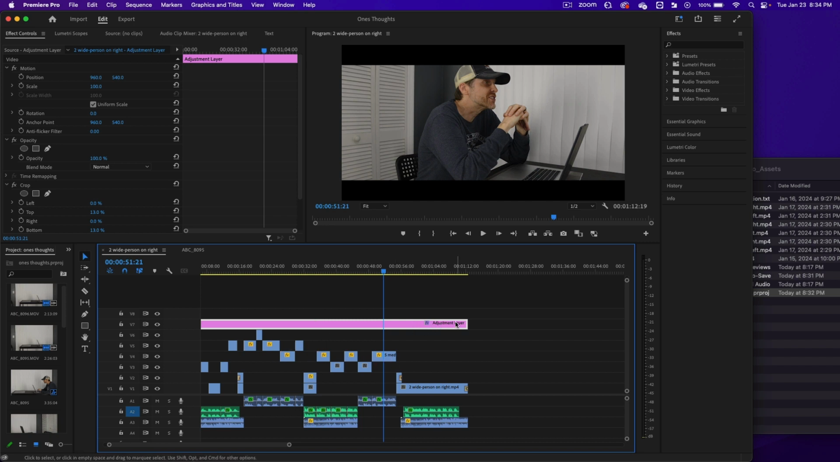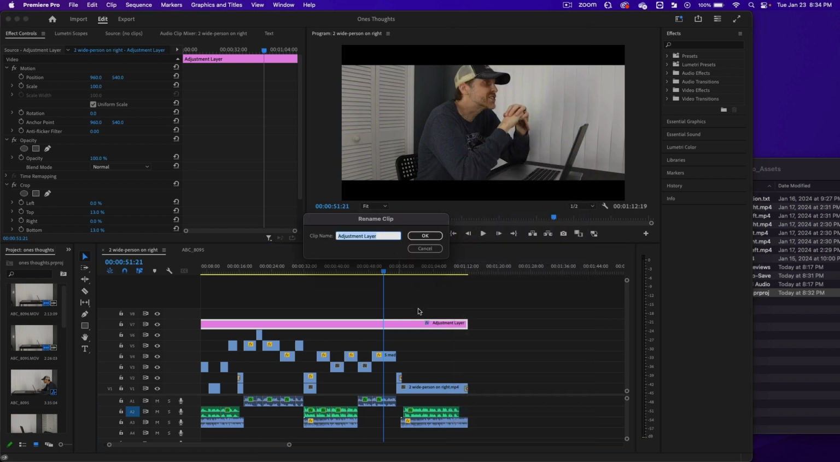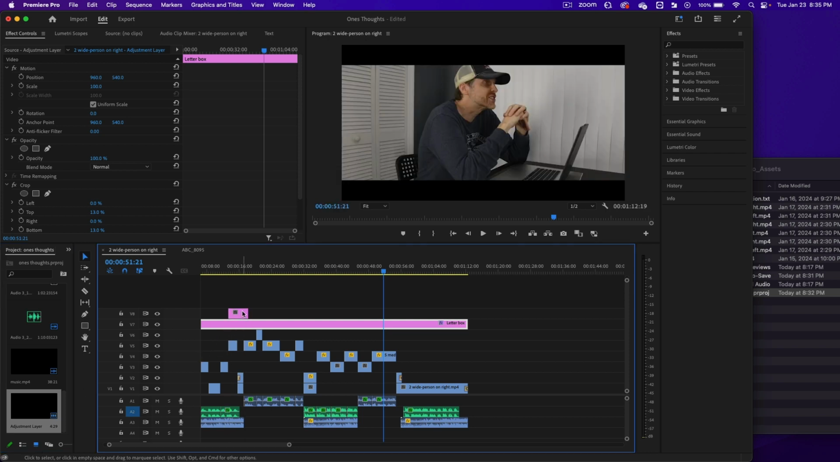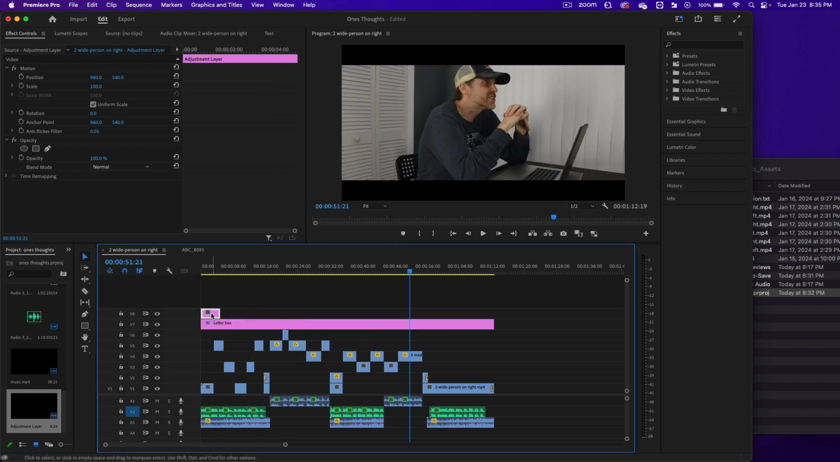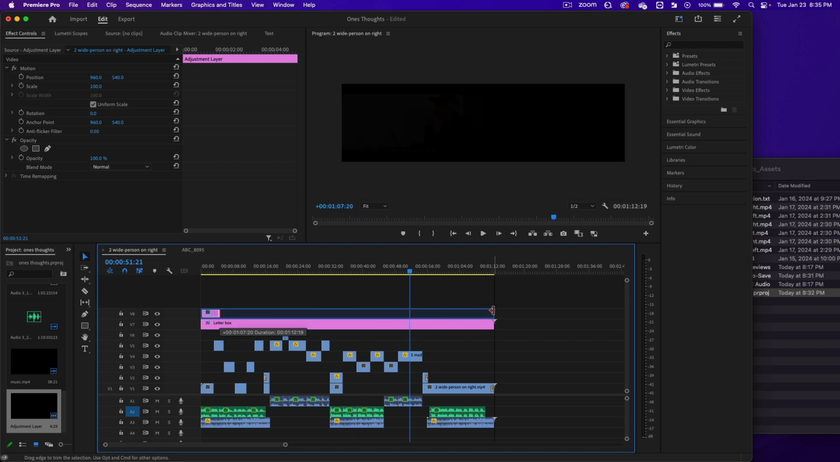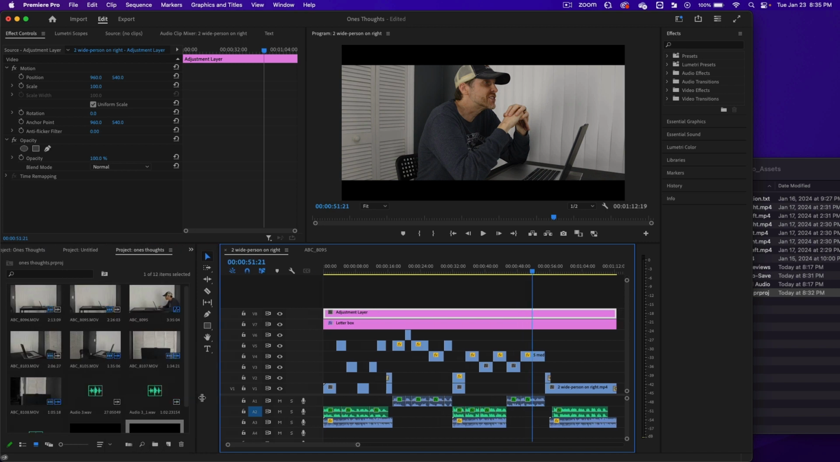So on the letterbox adjustment layer, I want to right click on it and click on rename, so I know which adjustment layers are what. We're going to write letterbox on this one. Make sure you spell it correctly and click OK. Go to your projects bin and scroll down until you see your adjustment layer, and let's drag it onto the timeline and drag it all the way to the left, and then make it span all the way across the video.